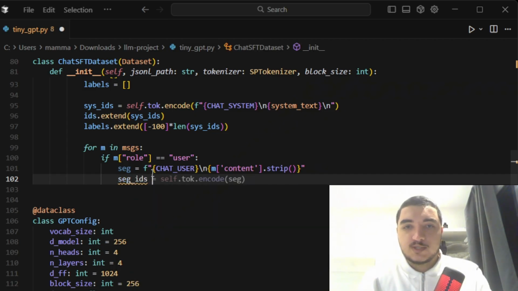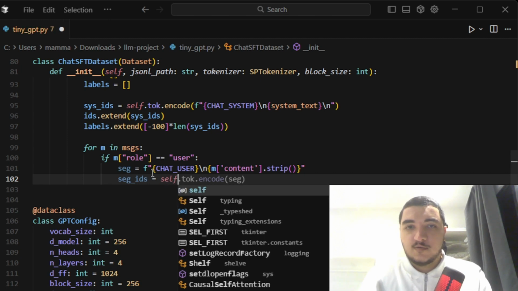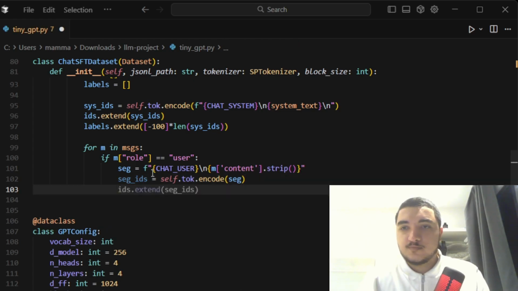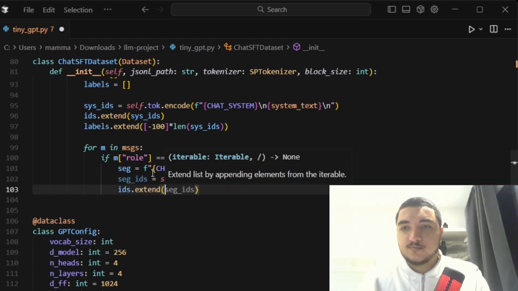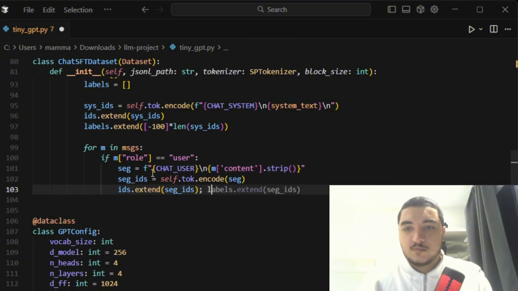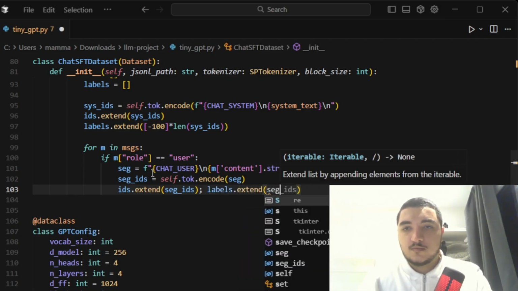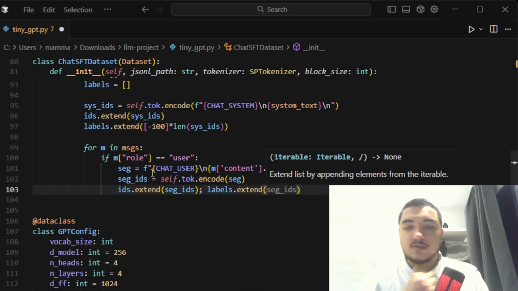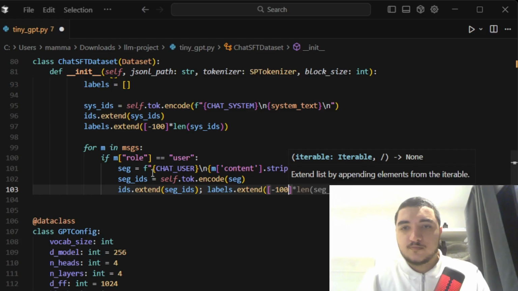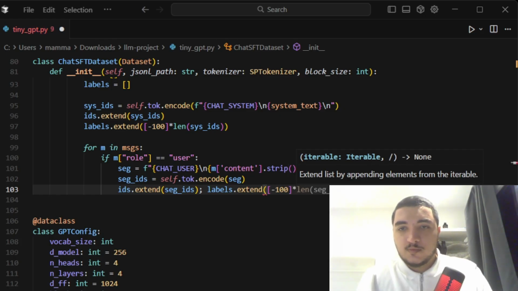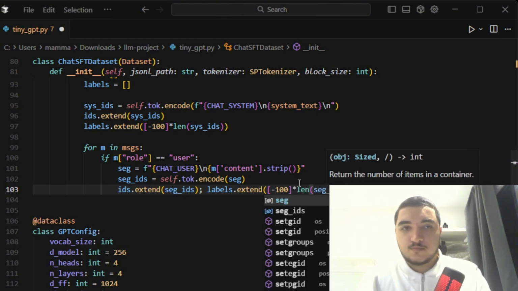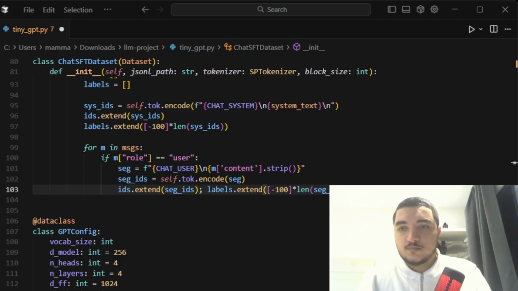So now for the segment IDs, we'll say self.tokenizer.encode segment, then IDs.extend segment IDs, and then labels.extend minus 100 multiplied by the length of the segment IDs. Okay.